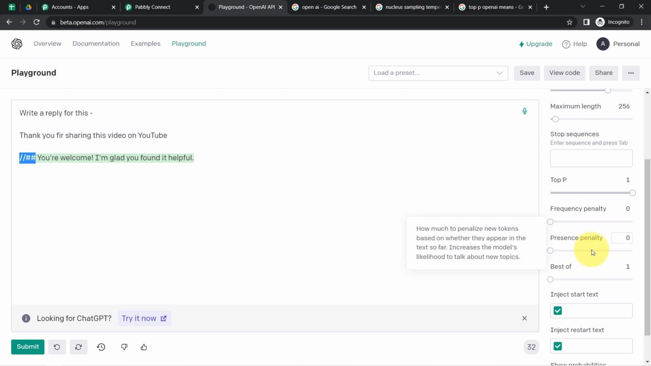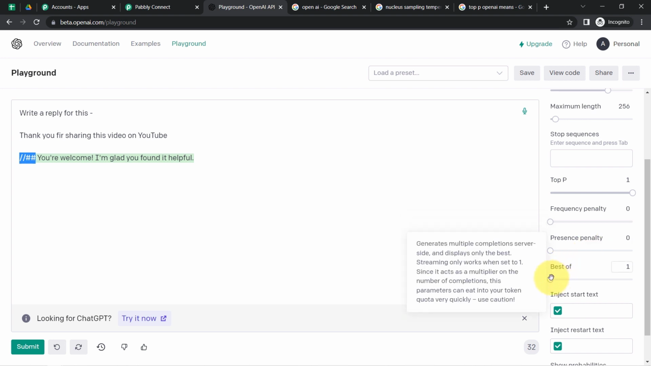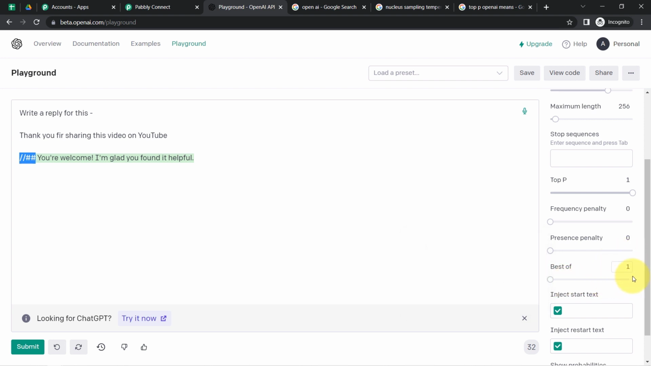The presence penalty is how much to penalize new tokens based on whether they appear in the text so far. Basically it increases the model's likelihood to talk about new topics. Then there is best of, which generates multiple completions server side and displays only the best. Streaming only works when it is set to 1, since it acts as a multiplier on the number of completions, so this parameter can eat into your token quota very quickly. Generally it provides the content best out of 1, best out of 2, and so on. It is completely up to your choice. If you provide the number as 3, it will generate the content 3 times, and then provide you the content best out of 3.